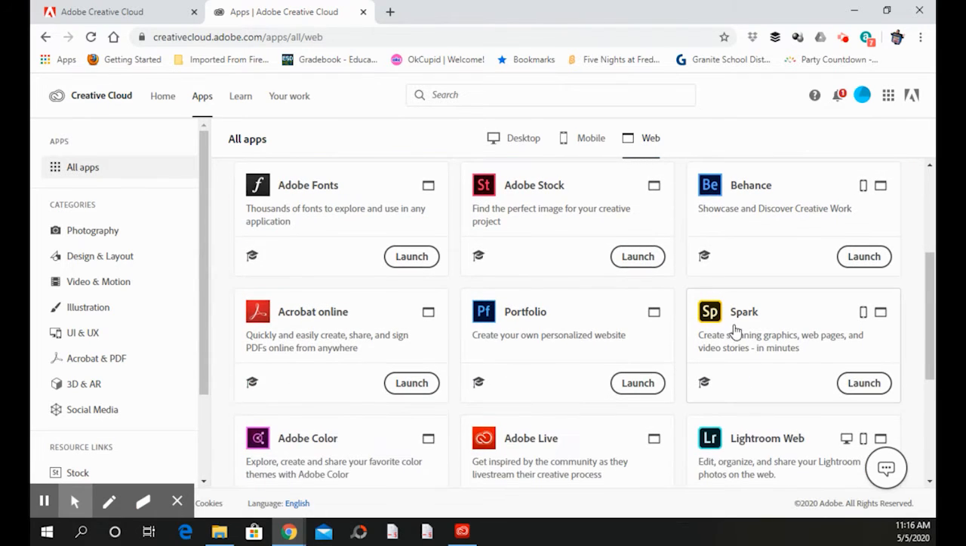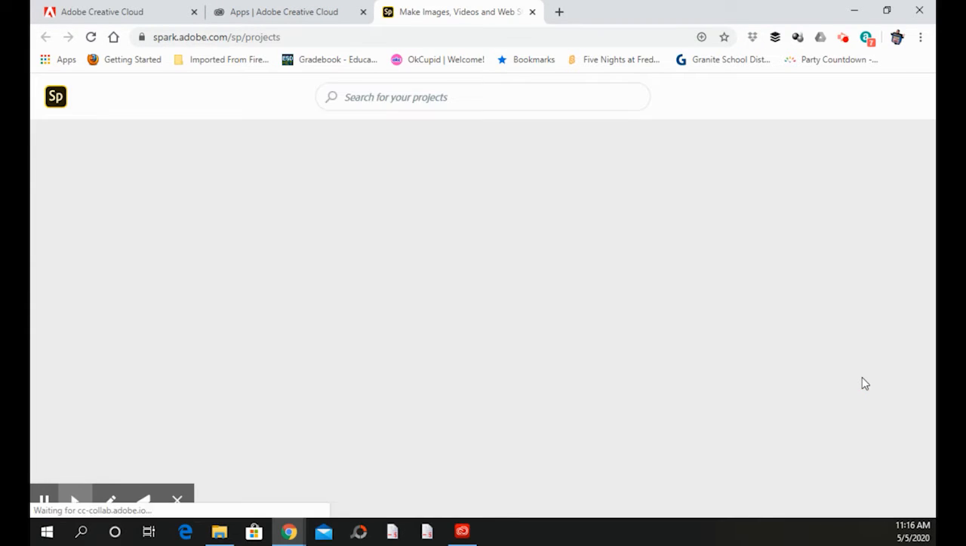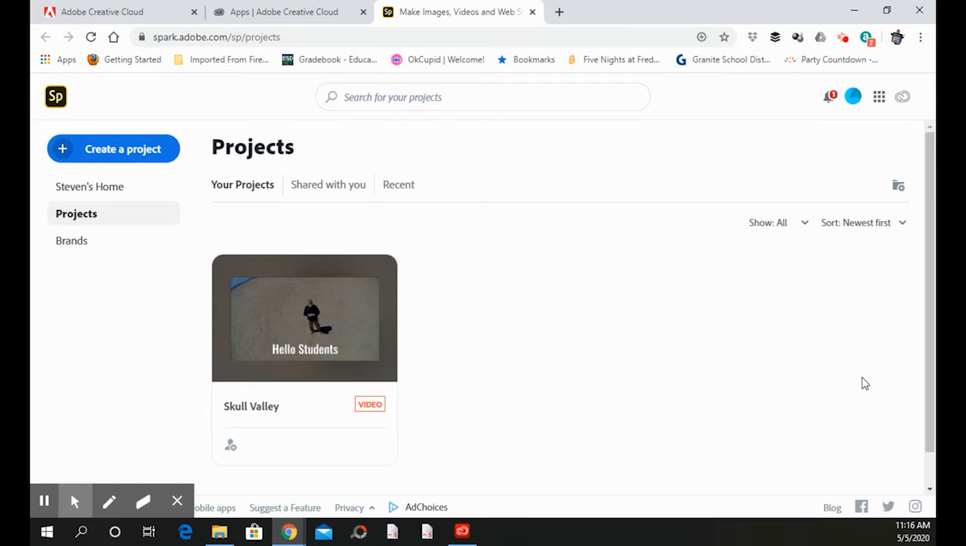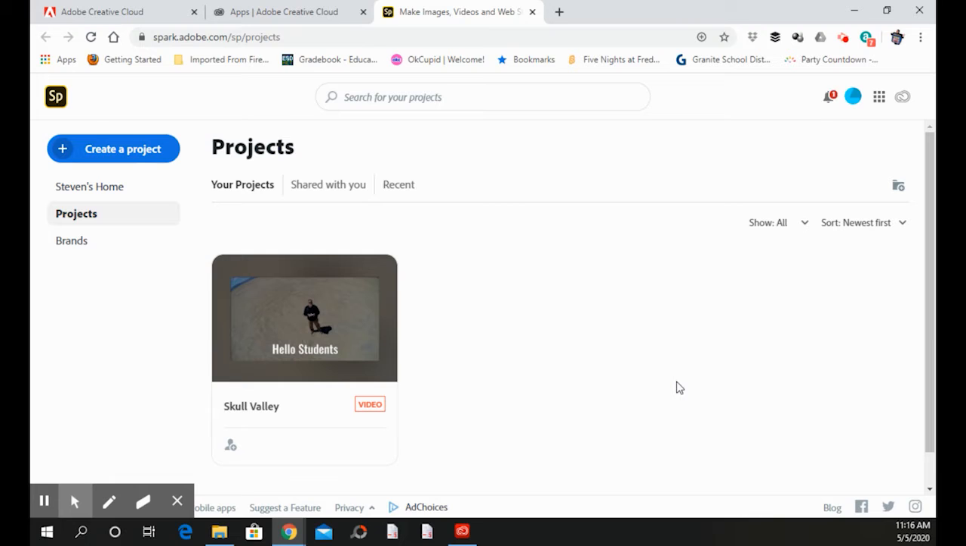And if you scroll down, there's Spark right there. We launch. It takes a little bit. It'll already show my project because I already have one. And if you have any projects, it'll show them there too. But we're going to click on Create a Project, Video.